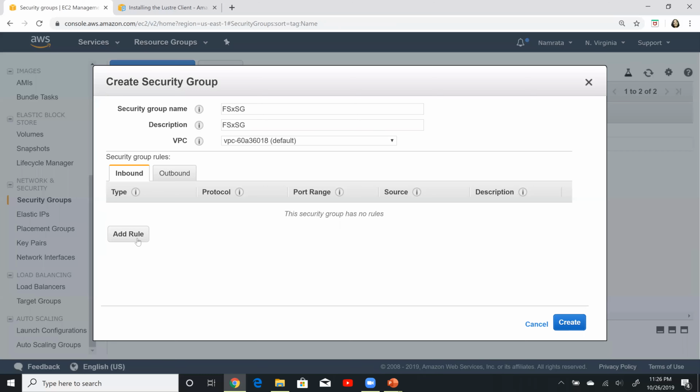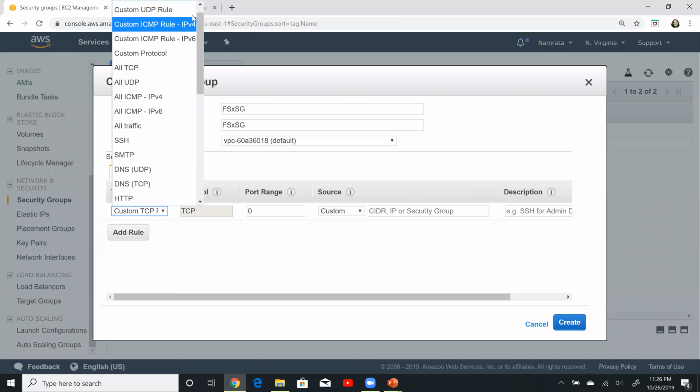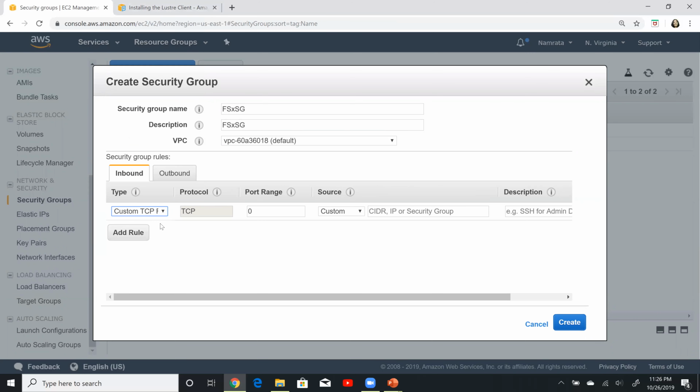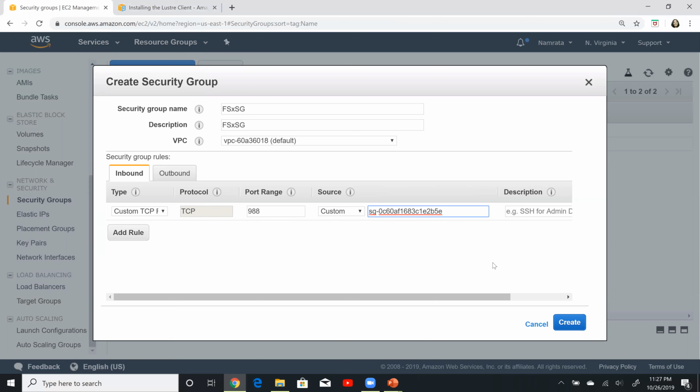And first we will add an inbound rule, a custom TCP protocol inbound rule. This is a custom TCP rule. Protocol is TCP, port should be 988, and we will give access to our EC2 SG. So that is, I believe, this one. This is my EC2 SG. Select that and click on create.